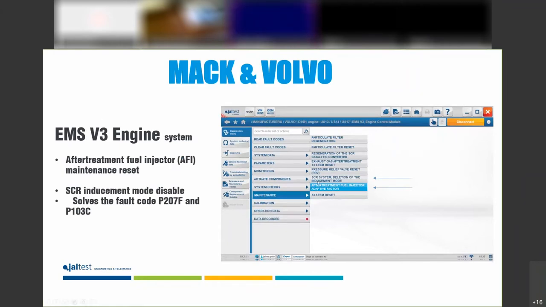That will be here, after treatment fuel injector adaptive factor, again under the maintenance. And then the other feature that we bring out is the SCR inducement mode disable. This helps you clear the fault codes 207F and 103C. Pretty much it's telling you that the SCR is losing efficiency. So you have to go in through this, delete the inducement mode, and then it'll allow you to clear the codes and go about the repair.